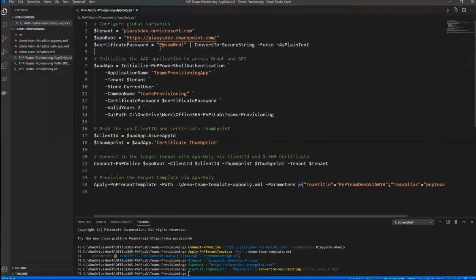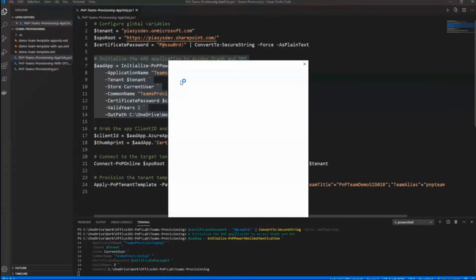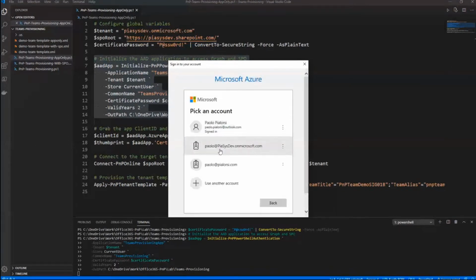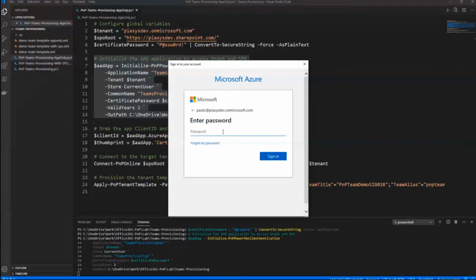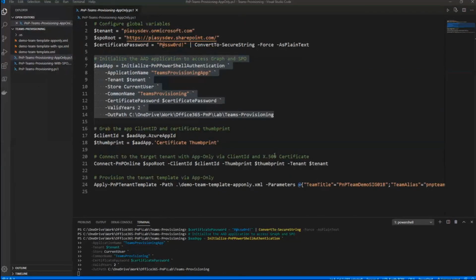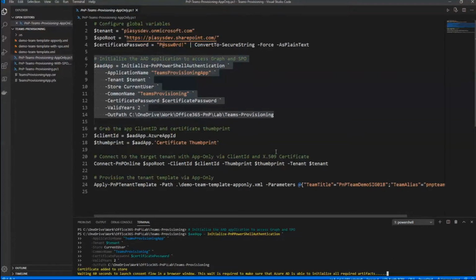And of course, this is a trivial password just for the sake of showing you something really simple. I have my commandlet, which will create in Azure Active Directory a new application. I will be prompted with the request for a set of credentials to authenticate against Azure Active Directory. Let me authenticate. And this step, of course, has to be done once in order to register the application. You don't need to do it every single time.